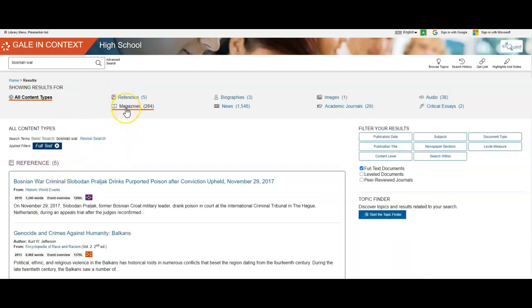All of these tell you how many of each specific one they have. So if I have 5 reference materials, there are 284 magazine articles, you have biographies, news articles, just 1 image, audio. You can click on any of these to get some of your information. And remember, when you use a database, that you're getting valid information that's going to be true and that has been filtered out of anything that might be biased. So this is a great place to search for your information.